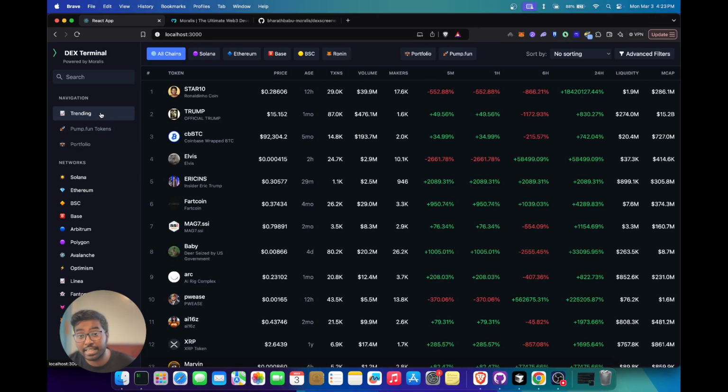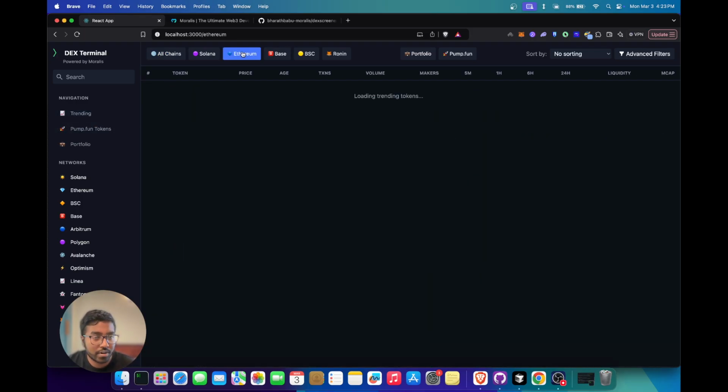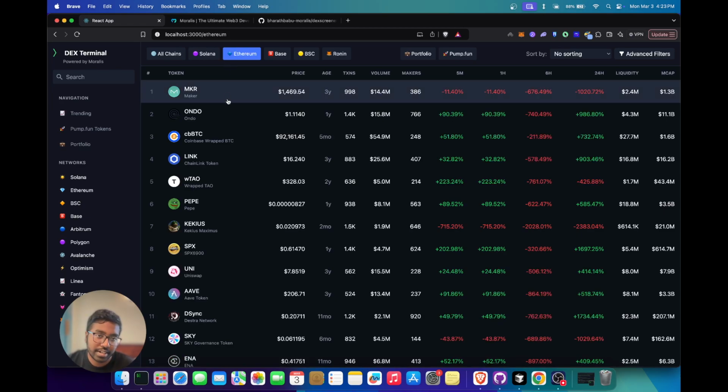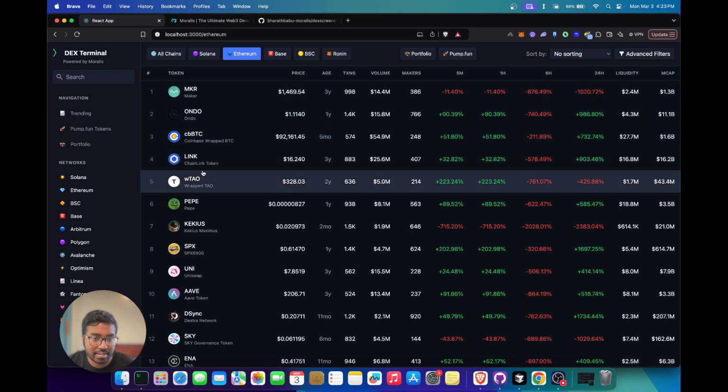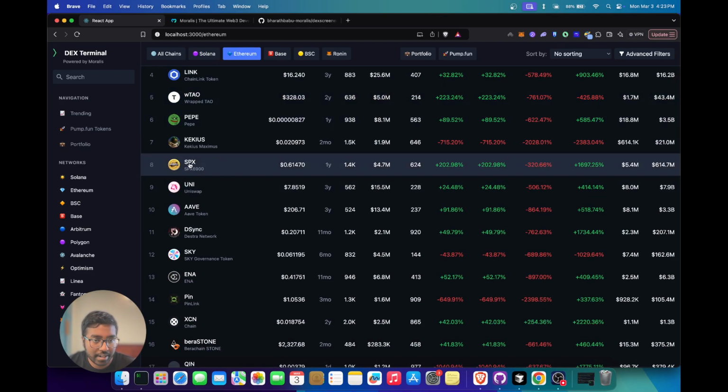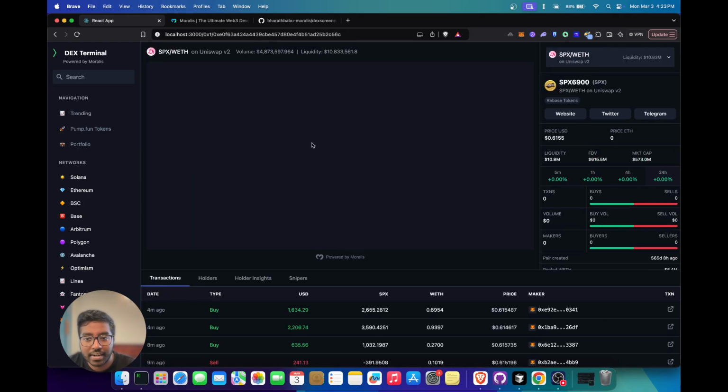So I still haven't shown you the cool part, which is the token page itself. If you click on any token here, it's going to take you to the token page. So let's just try it out. Let me just pick, let's say SPX. So when I click on this, there you go. Now we are basically in the token page.